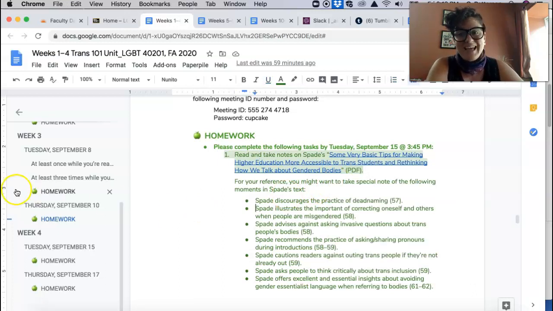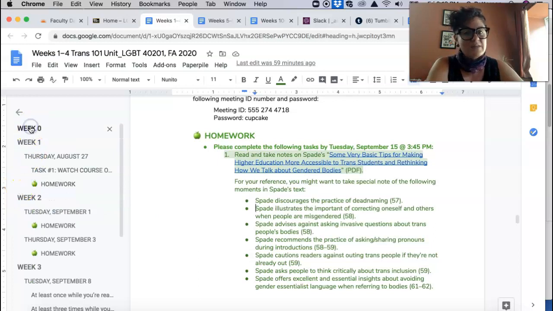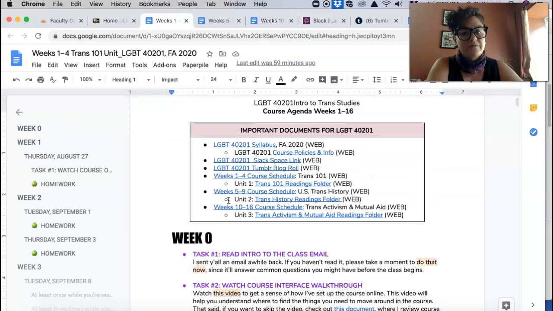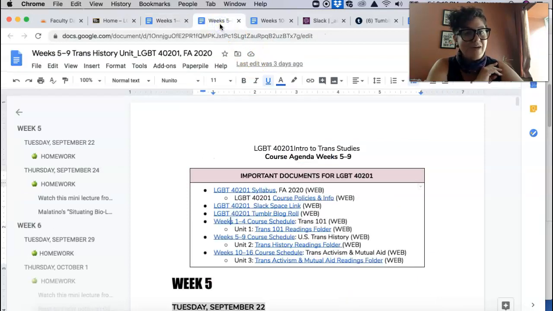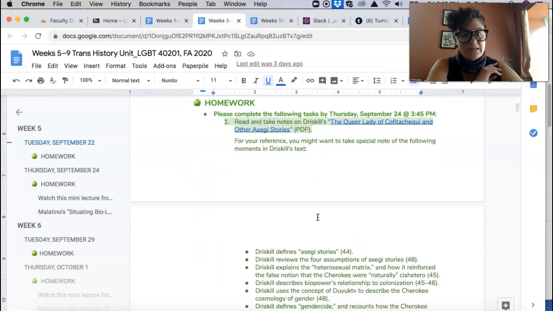With that in mind, let's go ahead and go back up to the top of the schedule, because there's another nifty part of this course in the way that I've set it up. And that is that at the top of every course schedule, you are going to see a legend at the top that says important documents for LGBT 40201. And so let's just say that we're at the end of weeks 1 through 4 and we're transitioning to the next weeks 5 through 9. All you have to do is click right here and it will actually open up week 5. And there it is, right?